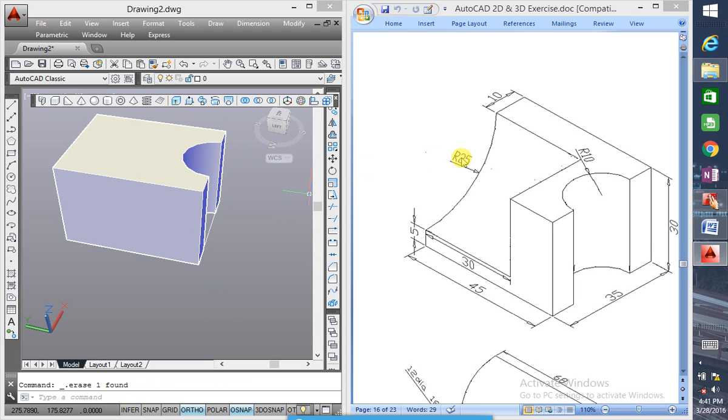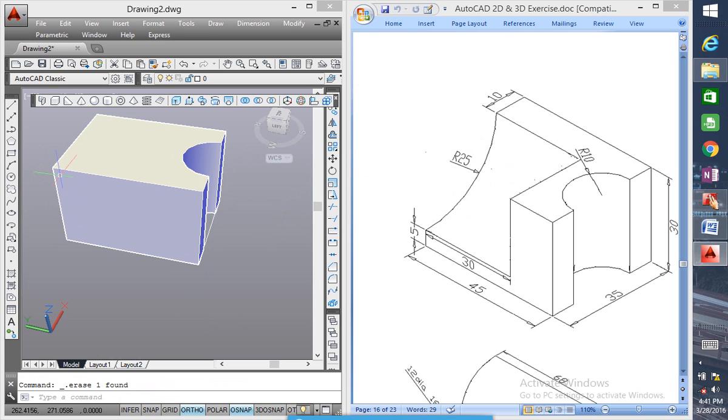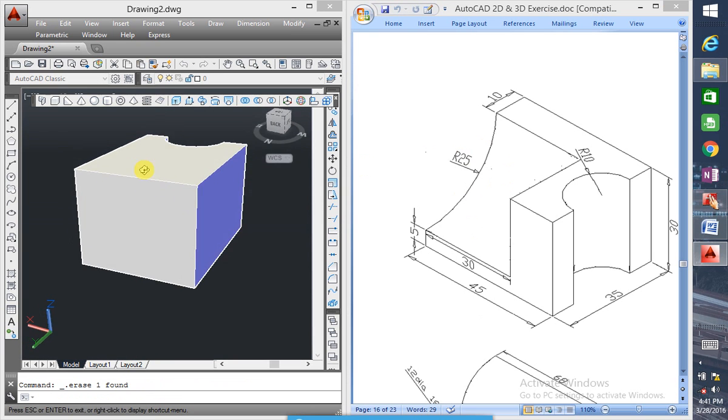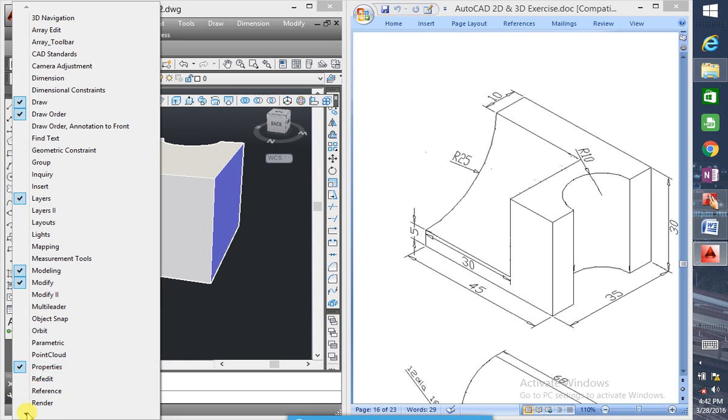Now you have to draw this portion. To draw this portion, move your drawing by pressing the shift button and the wheel in whichever direction you want. Now look at this face. To draw an arc on this surface, firstly you have to change your coordinate system, x in this direction and y in this direction. To change your axis, you have to use a UCS toolbar. Right click on the draw toolbar and open the UCS toolbar.